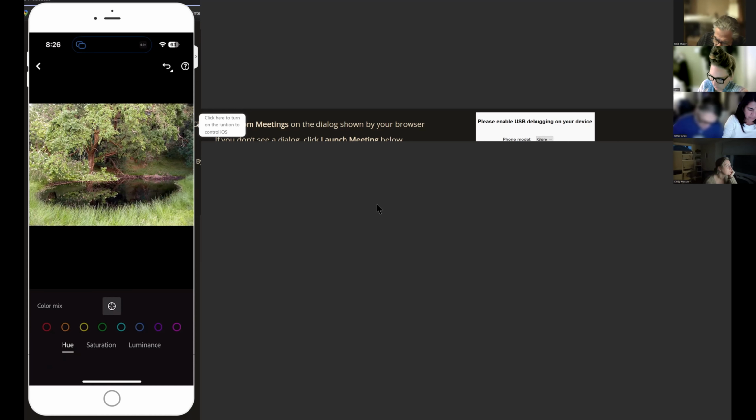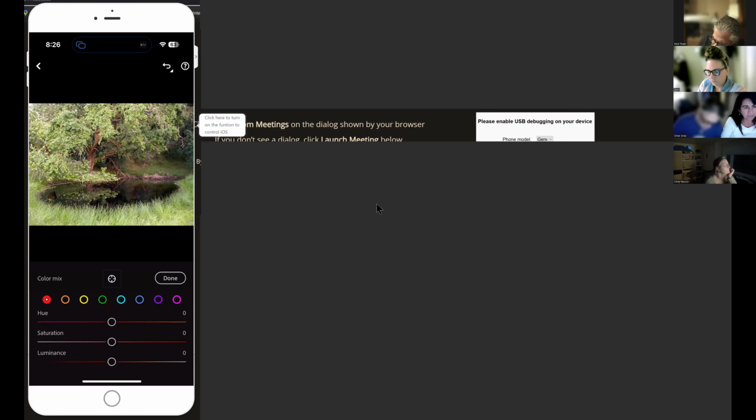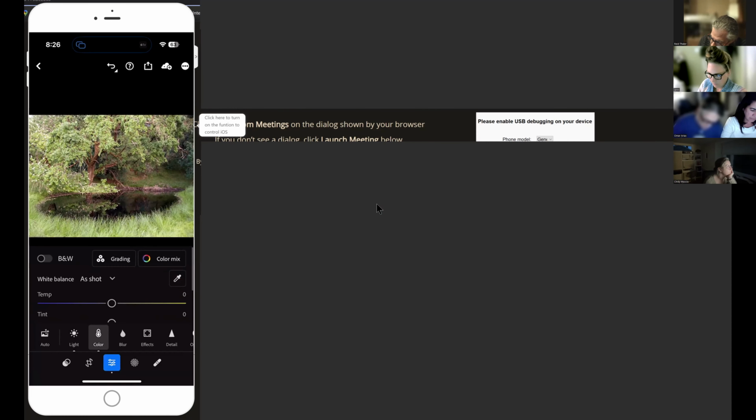To get out of this tool, I'll simply hit that little steering wheel thing again. That gives me back the color mixer, and then I click done. And that brings me back into the color palette portion.